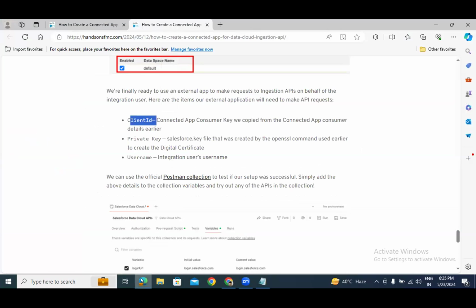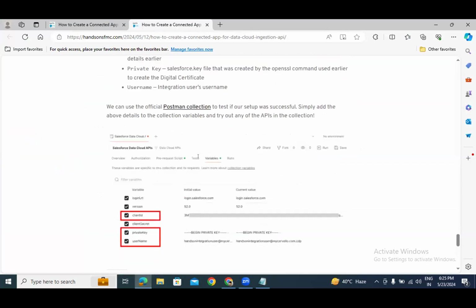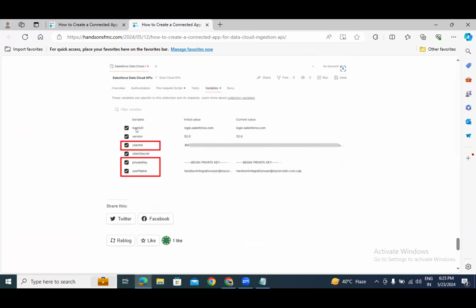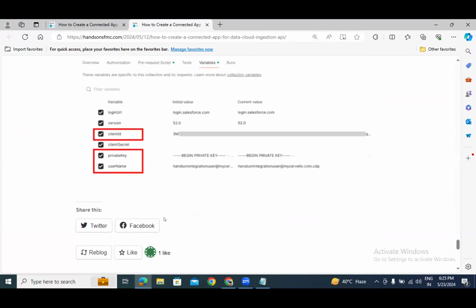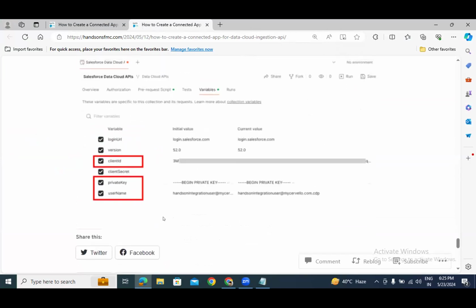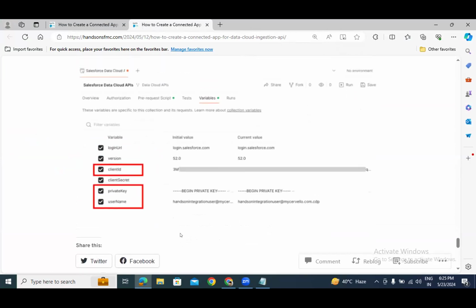And if you scroll a little bit below to the Postman part, Postman is just a tool to make API calls. If you're doing this in a real application, your developers for the mobile app would be including these values in their setup. So you need to put your client ID in there that we just saw, the private key that's generated together with the certificate, and also the username, which was hands-on integration for me. Once you put these things in, you can make API calls.